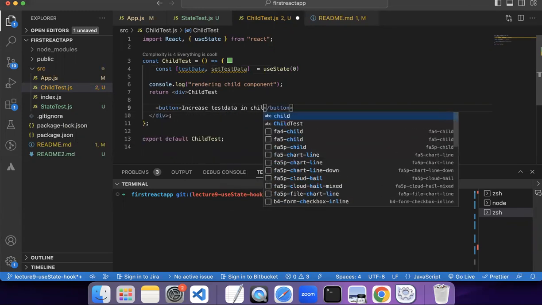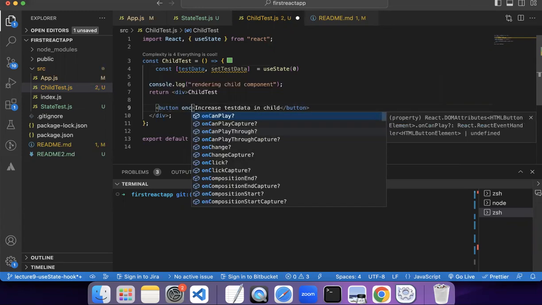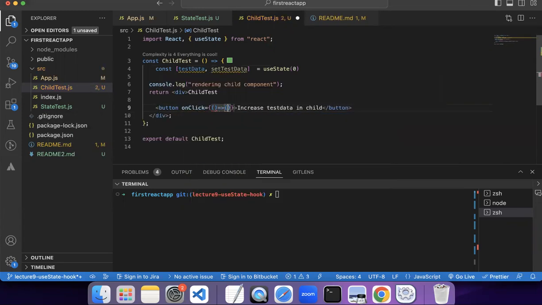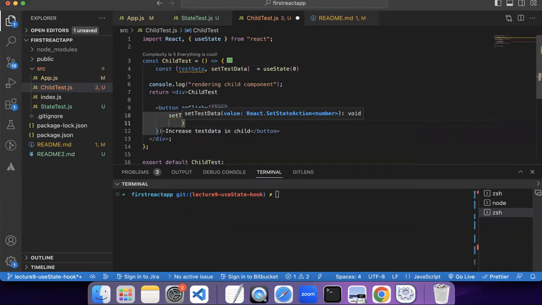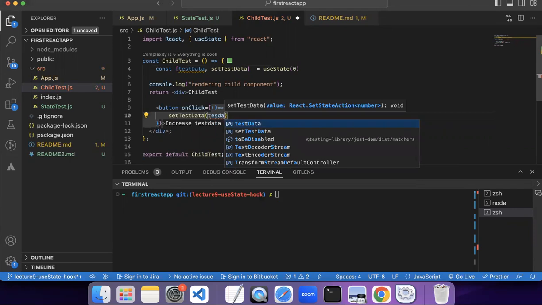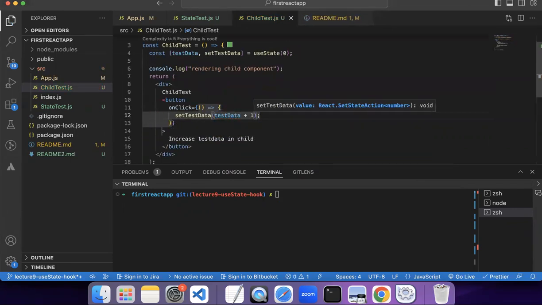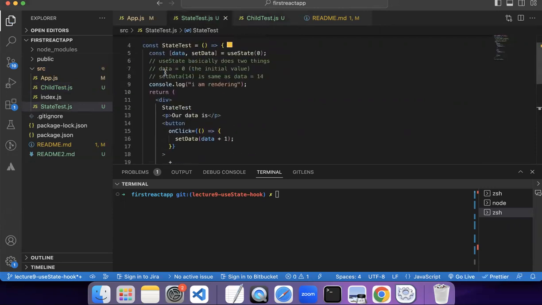Okay, and inside we can again create a button, test data in chart. Now on click, I will pass an arrow function over here, and I will do set test data, test data plus one. Now you will see, if I click on it, will rendering child component come or not? You have to tell me, you have to guess right now. Will this come again and again or not? I'm rendering parent, or this is rendering child component.